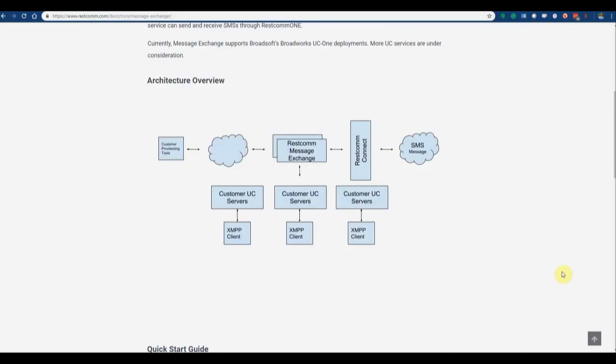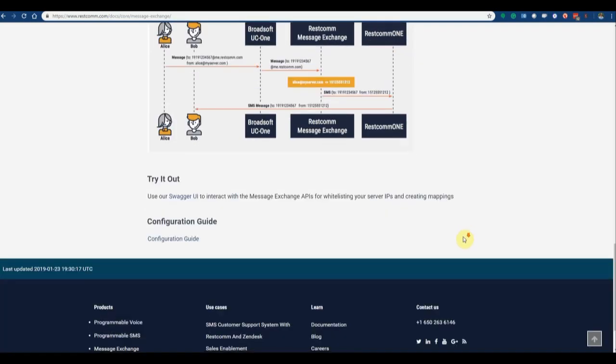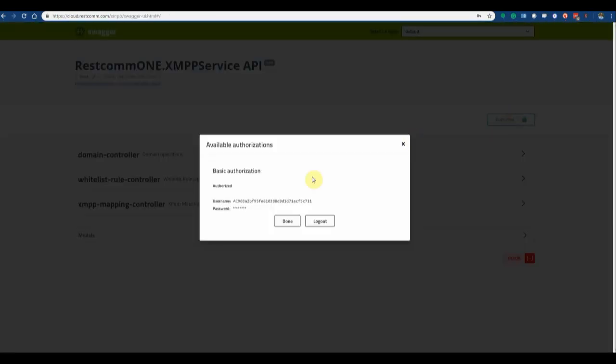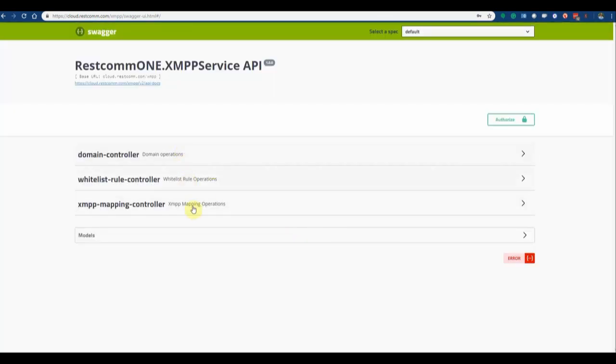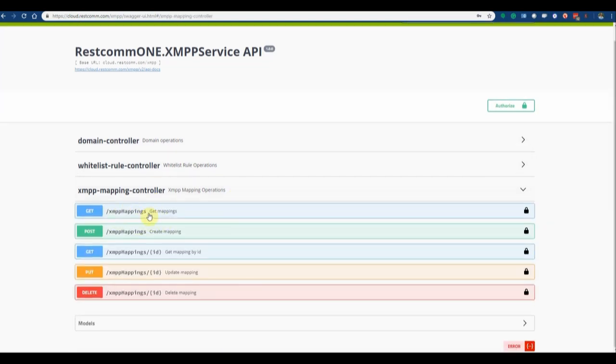For this interface, you also have a user interface available. If you scroll down, you have a link for a Swagger UI. After you are authenticated with your credentials, again, the same authentication token and your account ID, you have all the available operations and the models that you will need. So the focus is basically on this mapping.